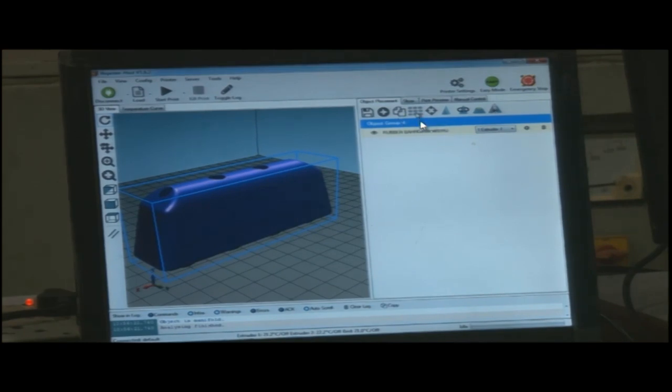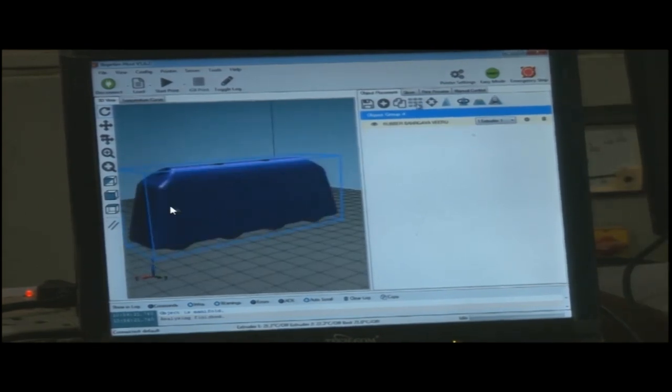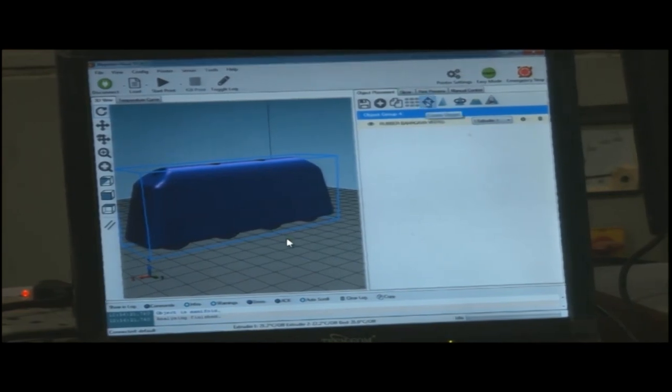This is auto positioning. What is auto positioning? When we need to print at the center, auto positioning will bring the object to the exact center in the envelope. So we need not drag it, like we were dragging before. Next one is center object.